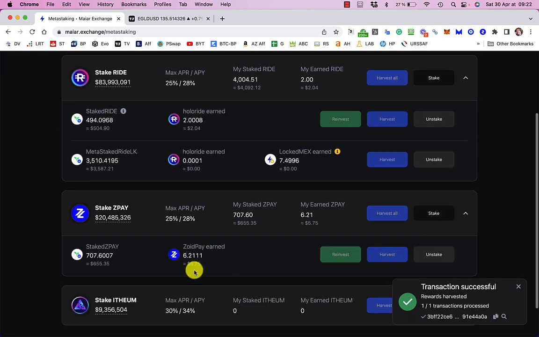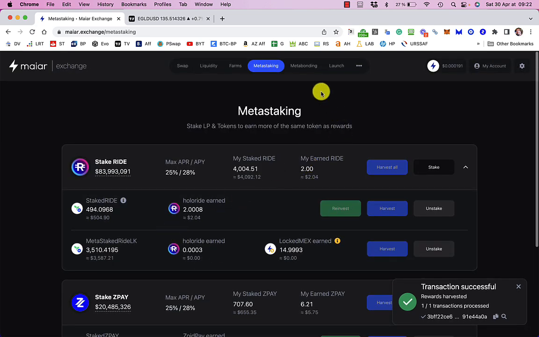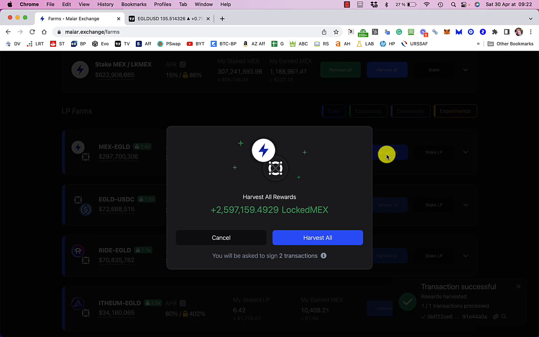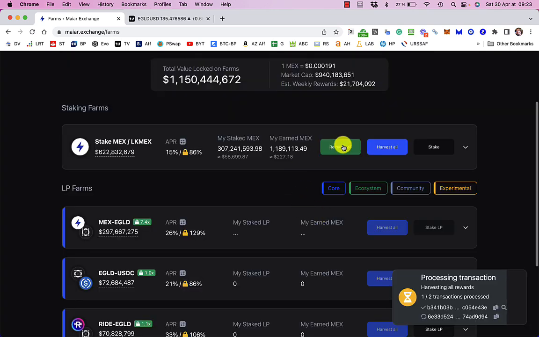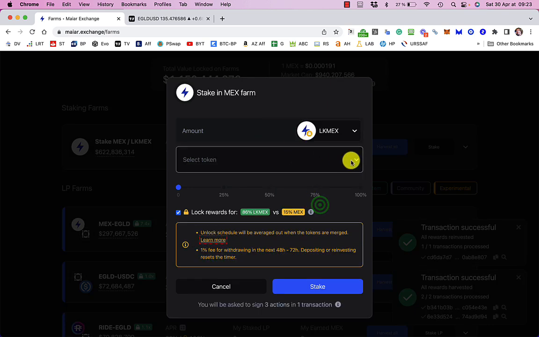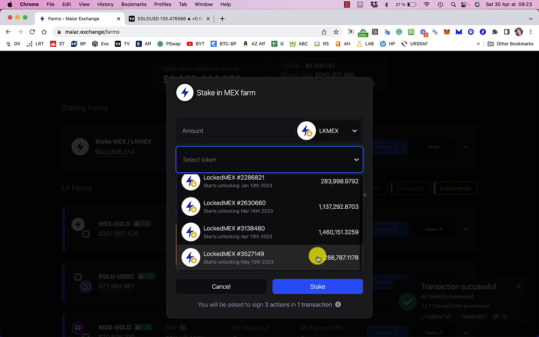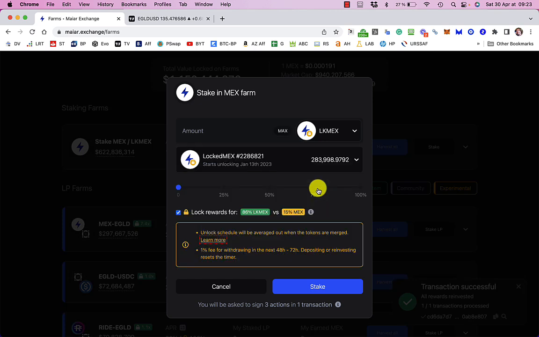ZoidPay I can't do anything with yet until it reaches $10. So I wish I had more of that. So yeah, I'm just going to harvest this one here and also do a reinvest on this one here. Okay, so now I've got a nice chunk of LKMX to reinvest. Unfortunately, it's on 4 different unlocking schedules, so I've got to do it in 4 separate goes.